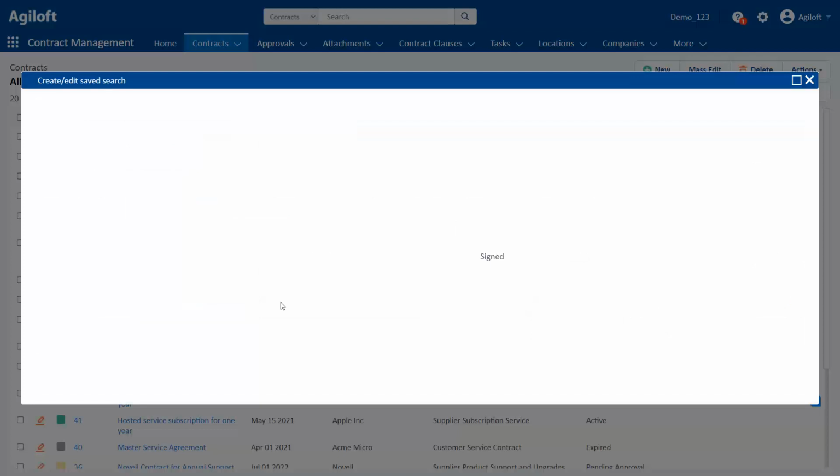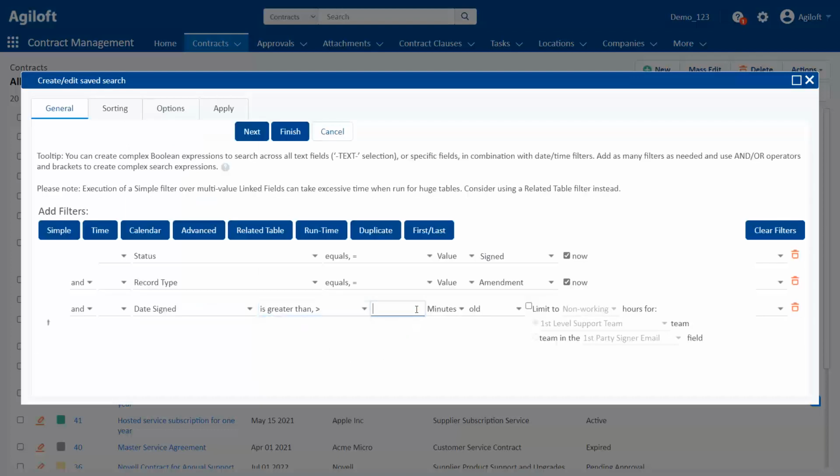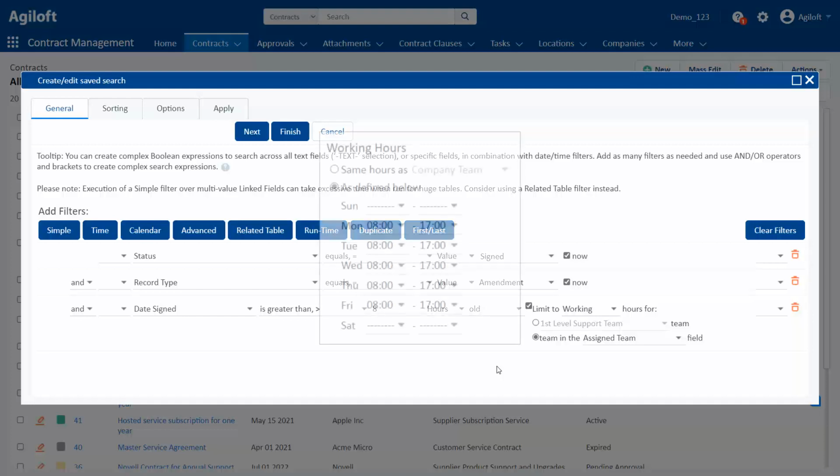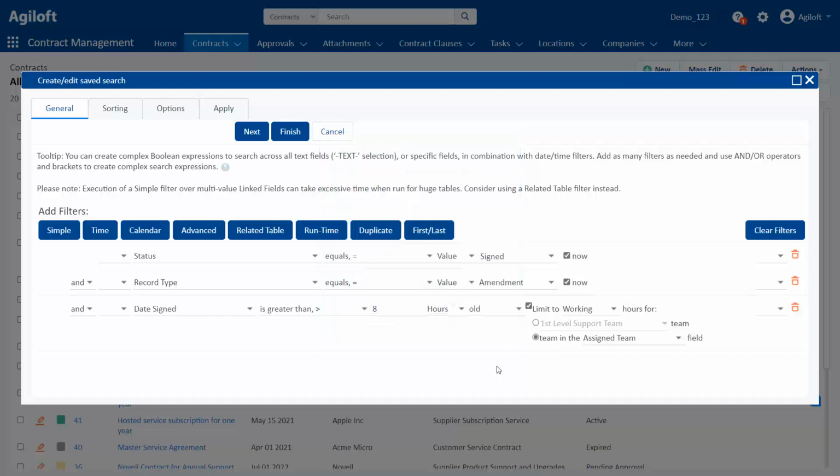Let's say the date signed must be greater than 8 hours old. Select the checkbox to the right of the time filter to limit the search to the working hours of the team in the Assigned Team field. If this setting is configured in the Teams table, it means that the team's weekend and off hours will not be included in the search. The parentheses at the beginning and end of each filter are used to group criteria and create more complex searches.